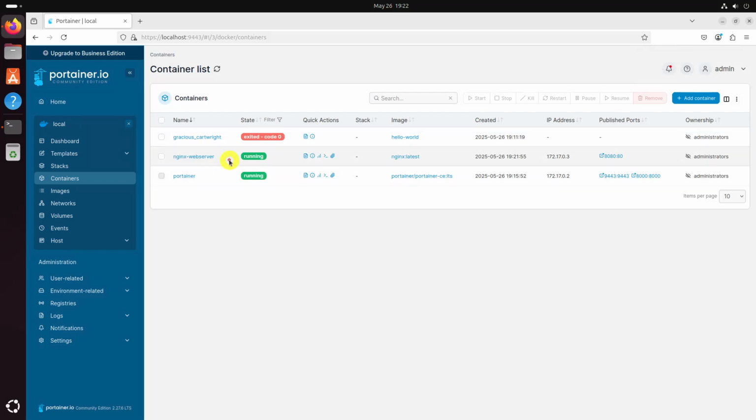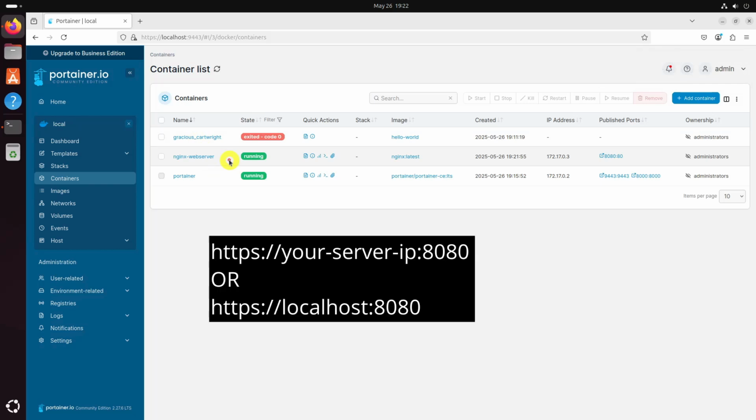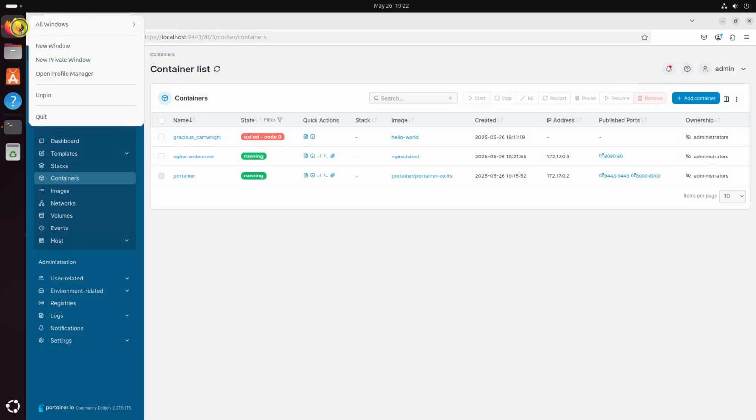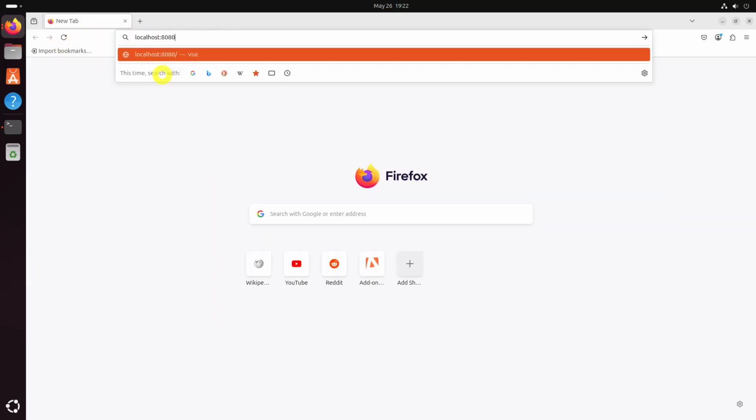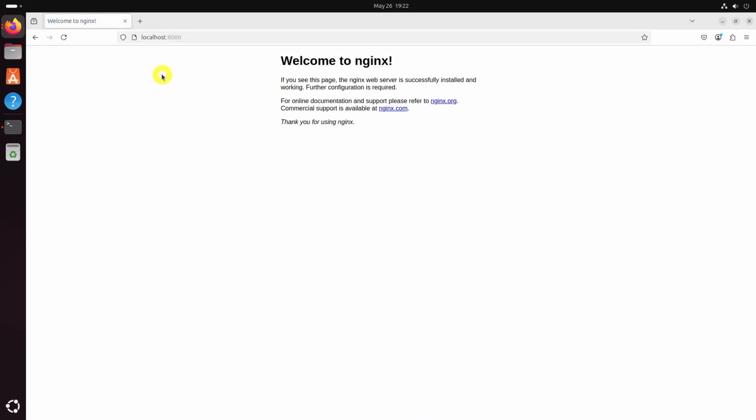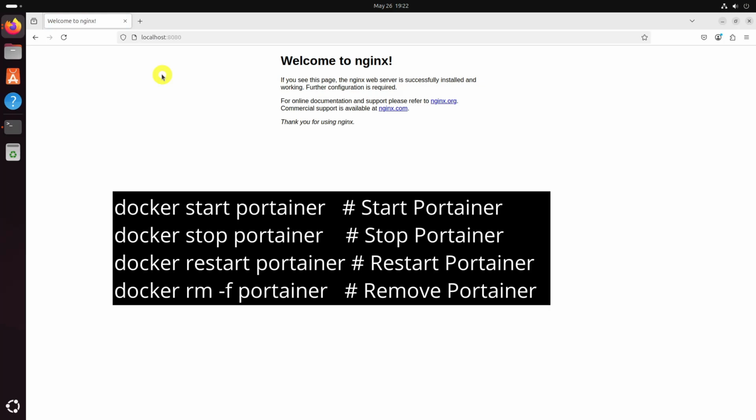Once the container is running, open your web browser and visit this. You should see the gnupg default welcome page, confirming that the gnupg container is running successfully. After installation, Linux users may need to start, stop, or restart Portainer manually.